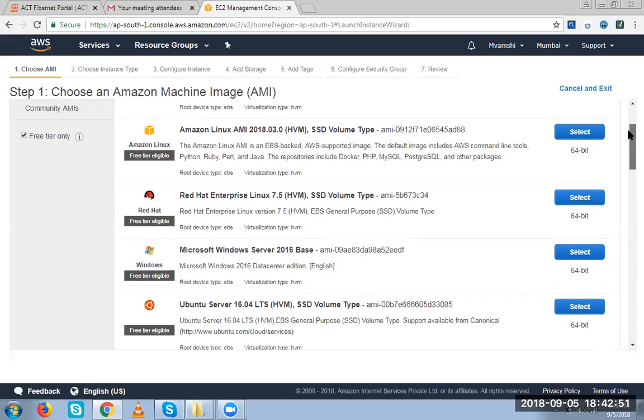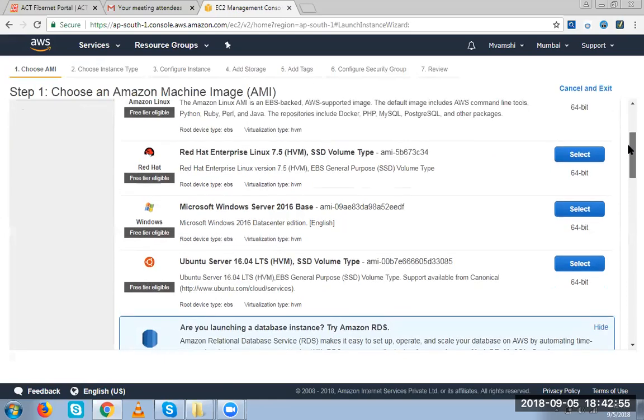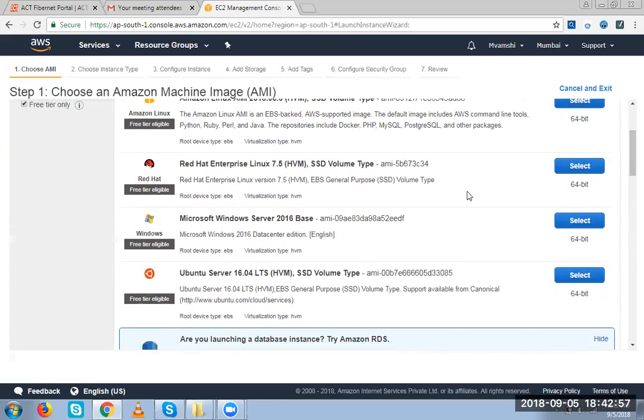So we'll go with the Ubuntu one. Ubuntu is freeware, right? So we'll just select this free tier one. We need to select the image type basically. We can work with Red Hat also. Yes, we can work with Red Hat, but I used to give my sessions on Ubuntu. You can select any one. Okay, got it.